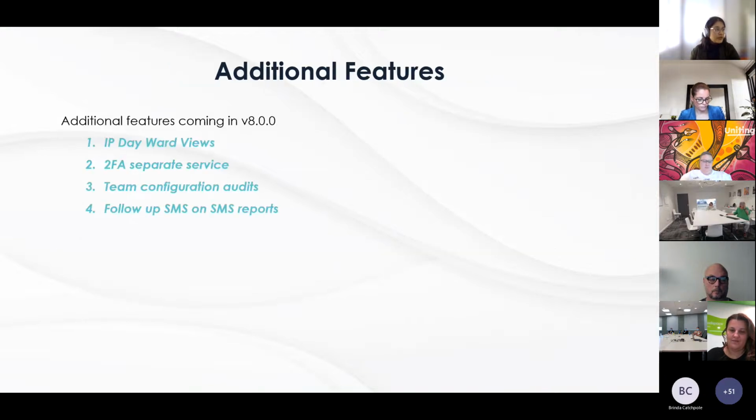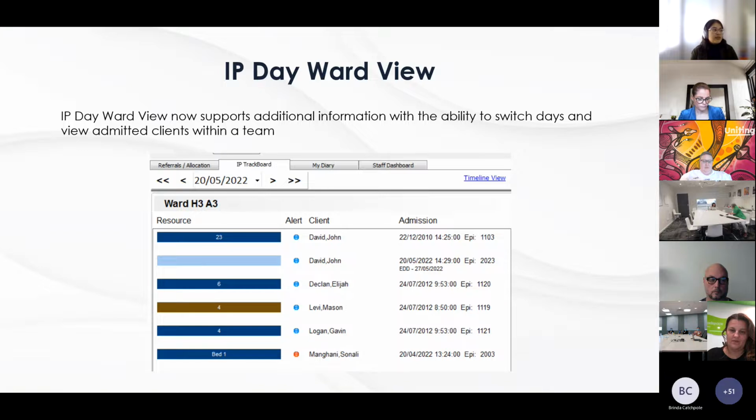All right, moving forward, we do have some additional features coming in with the other roadmap items. And so, as you can see, there's 4 of them that I've chosen to discuss today. One of them being the inpatient day ward view. So what used to be the hospital inpatient tab will now be called the inpatient track board.